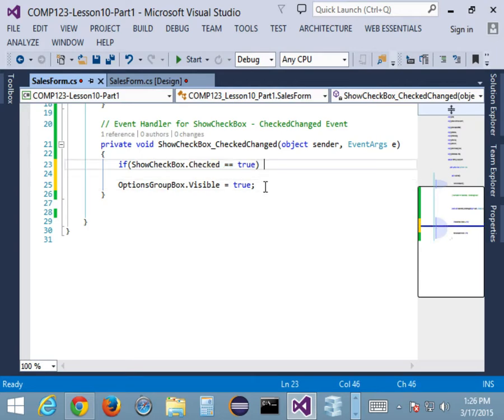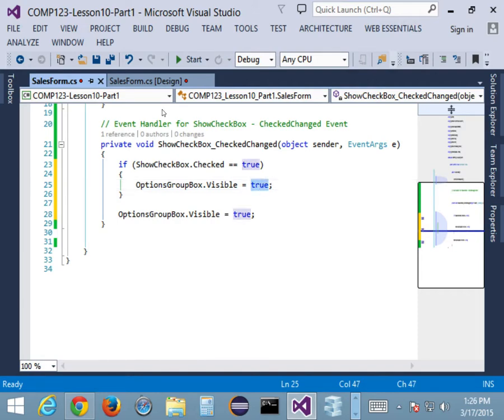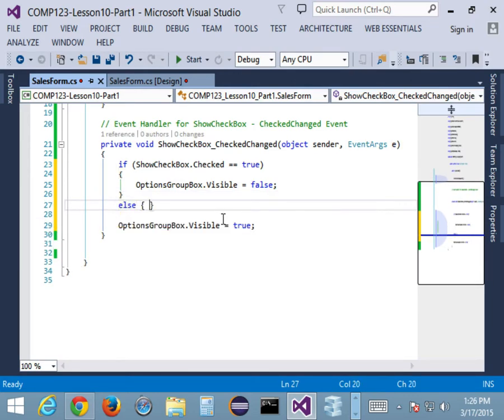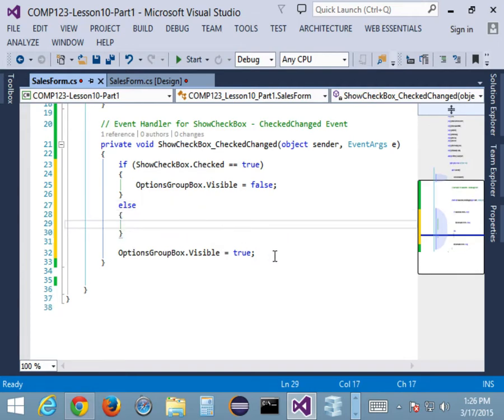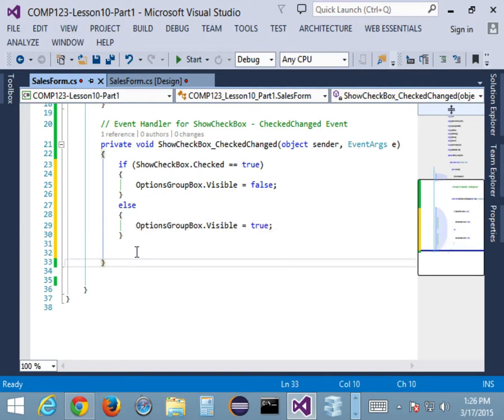Okay? I'm going to use my braces. Here's my braces. And if my checkbox is checked, which means I've already clicked on it and the group box is visible, I want to make it invisible. I want to change my visibility to false. I'm going to copy this line and put it in here and change this to false, because now it's going to be unchecked. Else, when it's unchecked, here's my else, my other condition, I want my group box to be visible. Let's see if this works. All I'm doing is a very simple statement here. Does that make sense? Okay, let's try this out.